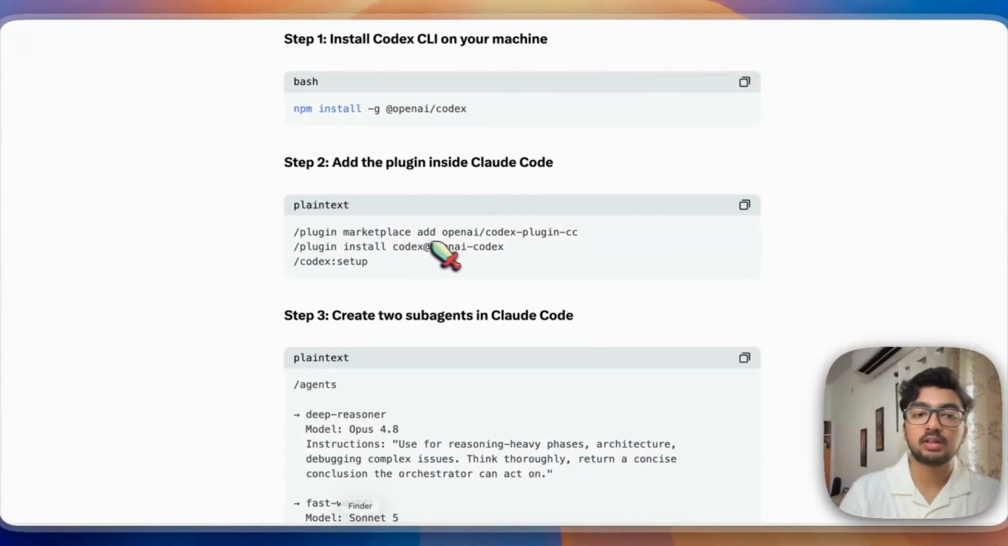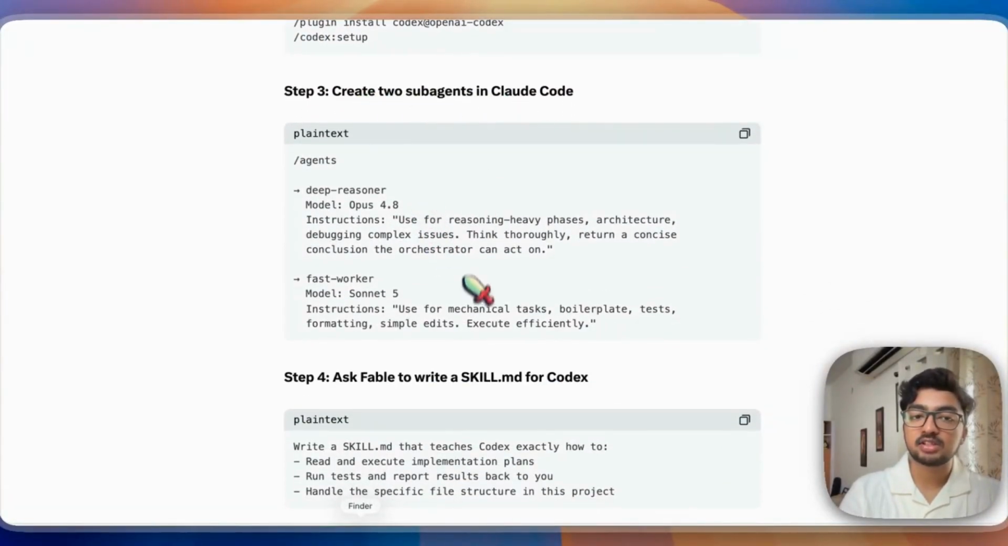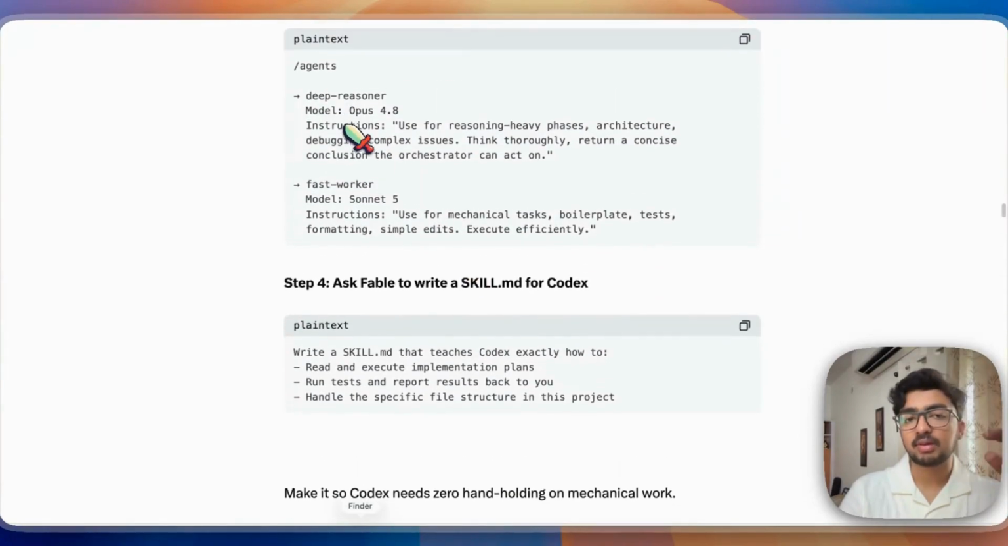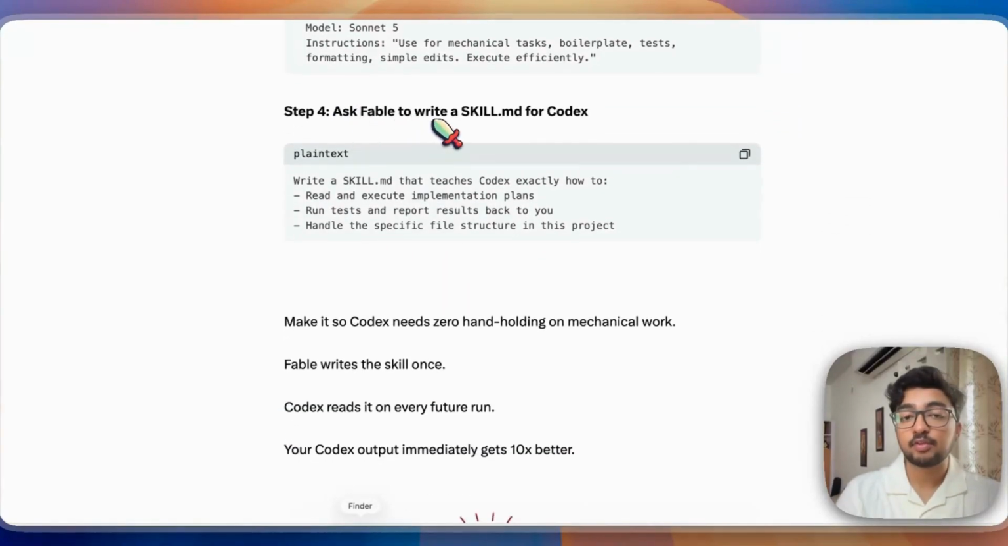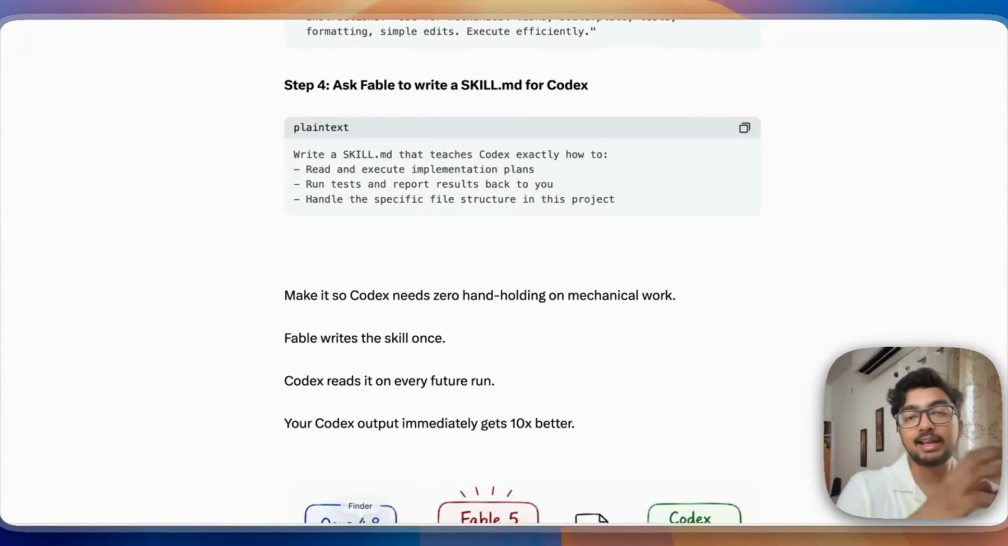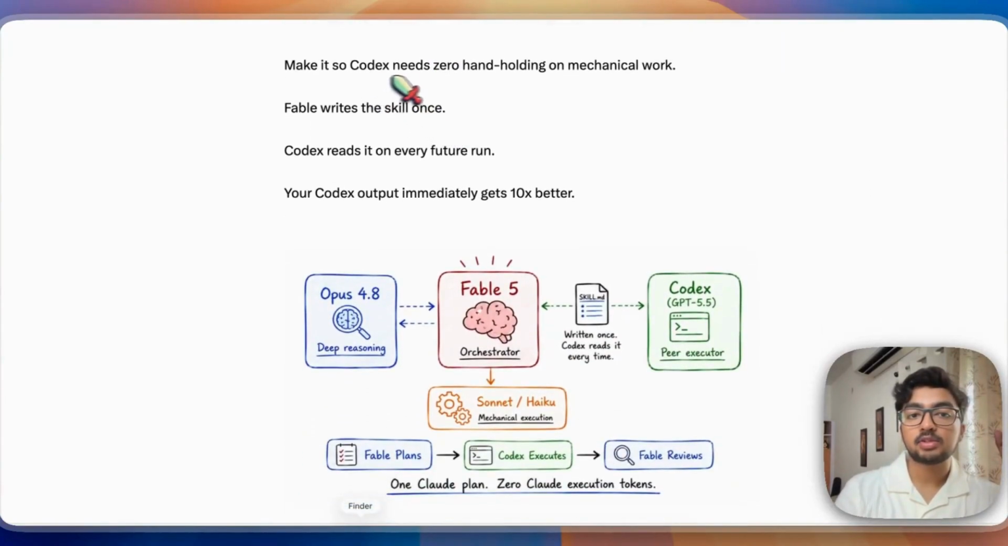Now, you might be wondering that, let's say if you're using Claude Code, then how do you install Codex into your platform? This is the way you can install Codex. Now, Codex plus Fable 5 together is 10x better than Fable alone, right? You can do some npm install, you can install it in Claude Code with a plugin, right? Create 2 subagents in Claude Code with the /agents feature. I think it's deprecated. There might be a new way to get this done, right? Ask Fable 5 to write skill.md for Codex, right? It can delegate tasks. It's like a tech lead that's present, and it can delegate tasks to multiple software engineers. Now, make it so Codex needs zero hand holding on mechanical work.